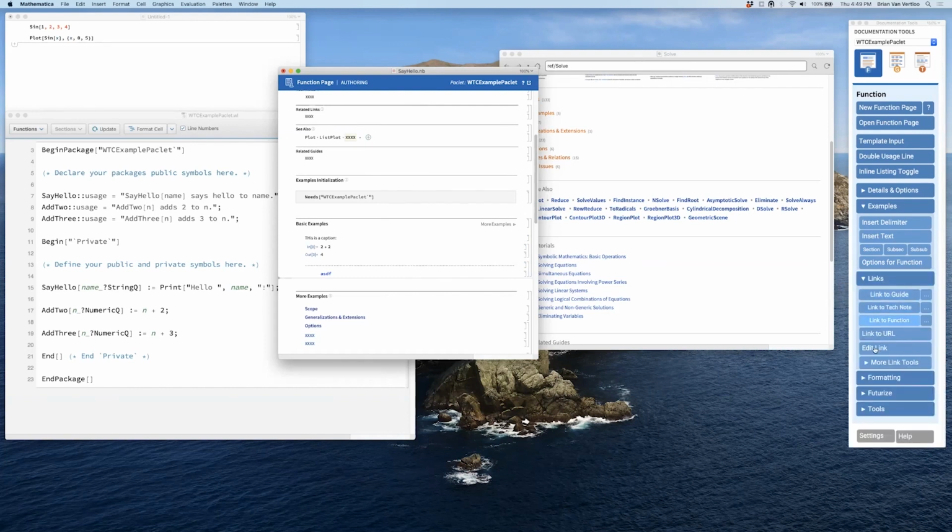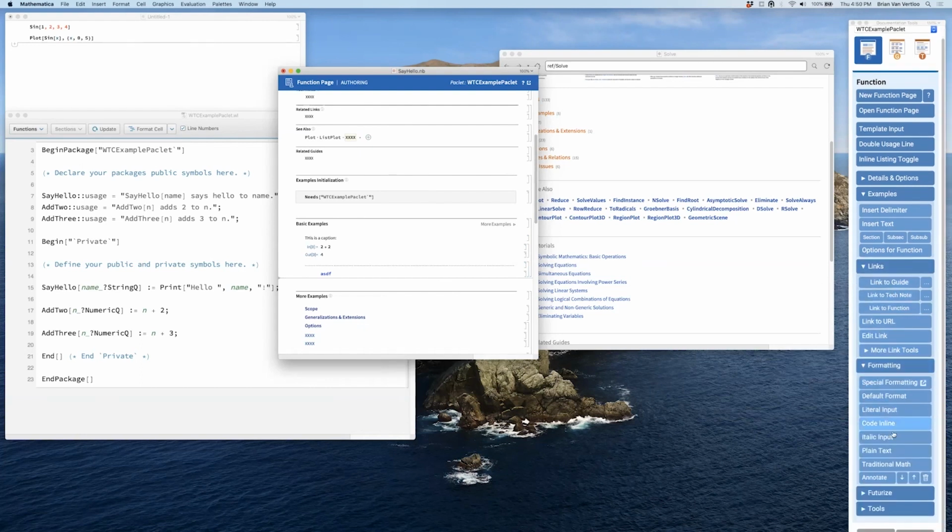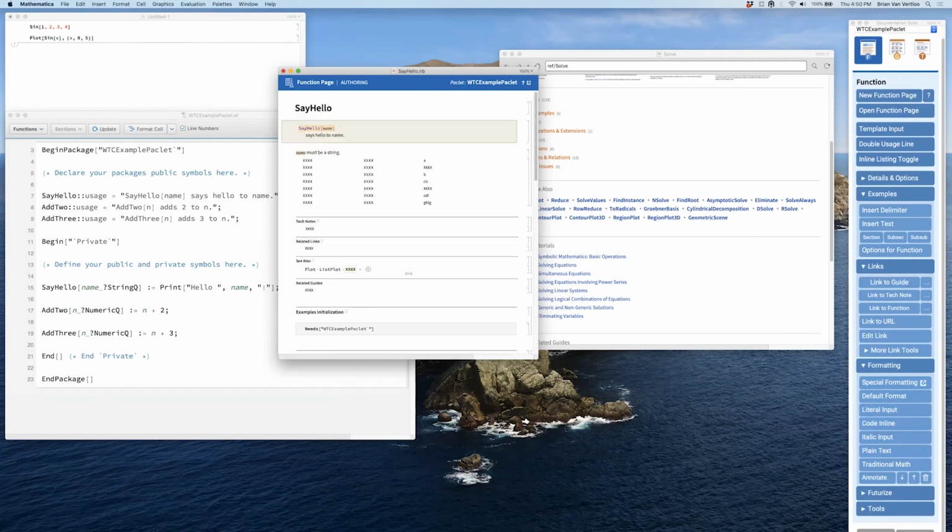Okay, so links make links. For the sake of time, I'm just going to skip links. Formatting: sometimes you might want to have special formatting in your pages. Like literal input will make just code form without linking anything. Code inline will make computer voice without an inline cell, an italic input and things like that. This kind of makes sense.